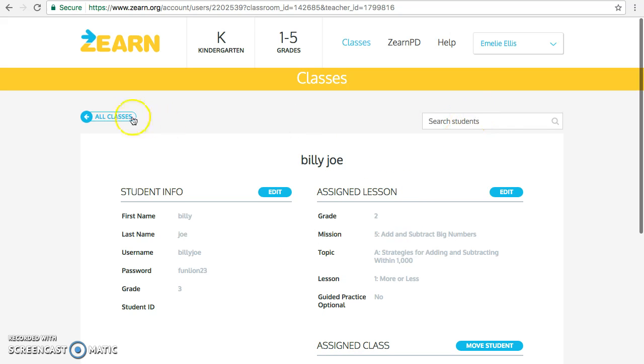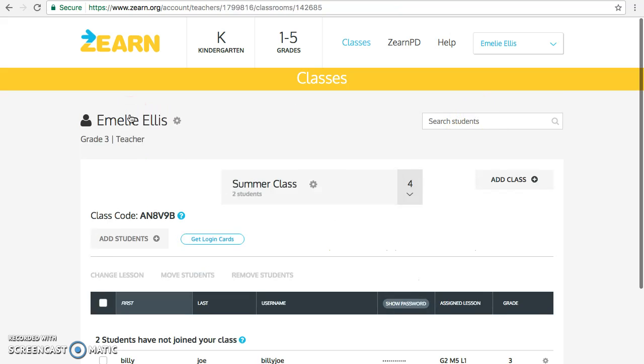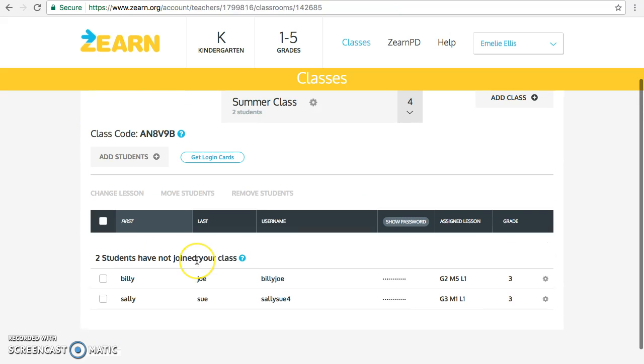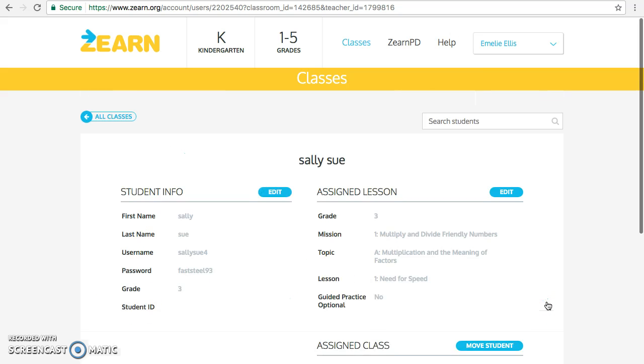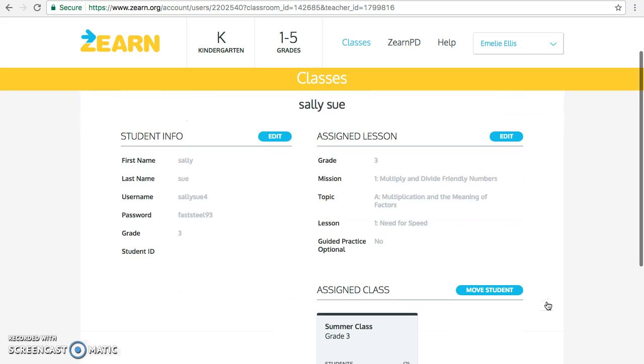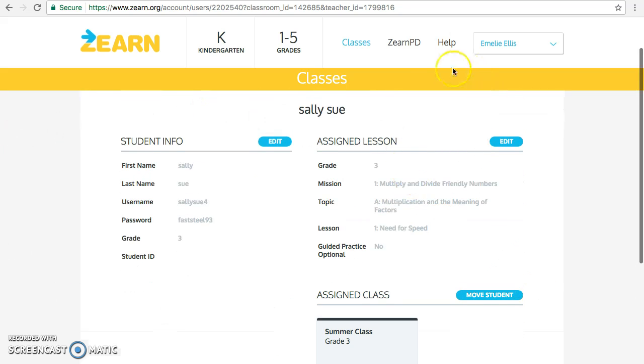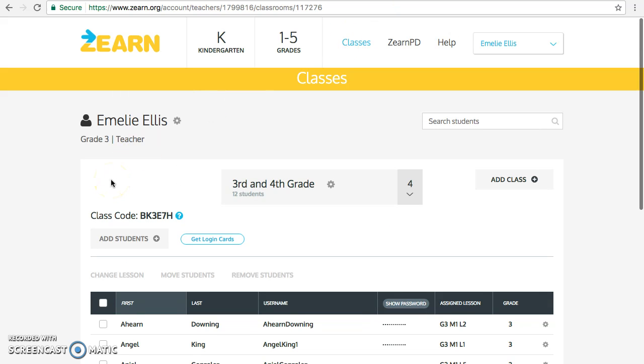And then also I would be able to look at their progress. However, we won't be able to look at that because Sally Sue and Billy Joe haven't done anything. But you can see how long it took them to complete something, how long they've been working on it.